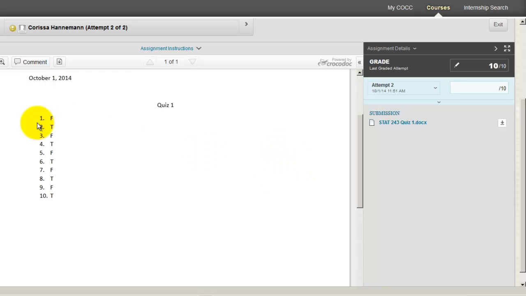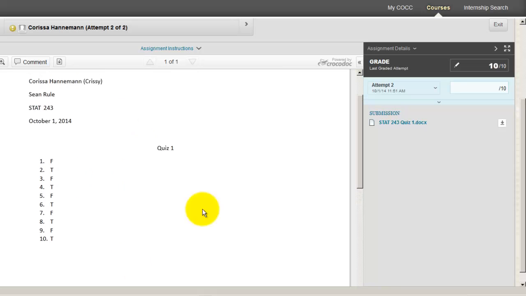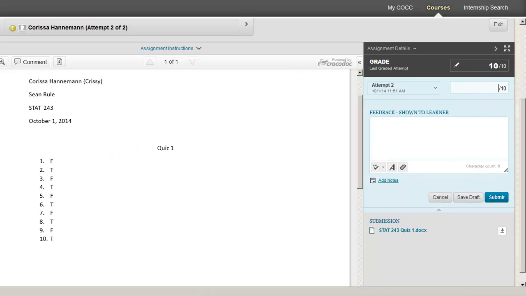So here you go. This is a student: false, true, false, true, false, true, false, true, false, true. And this is actually 100% correct if this student had submitted this one for 4 points. So suppose this was 100% correct, like we said. You would go over here and simply type in attempt number 2, 10. And as soon as you click in that attempt box, the feedback box pops up.